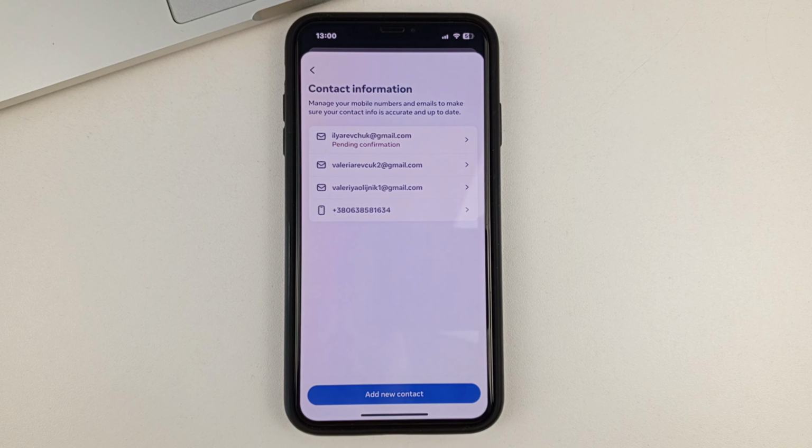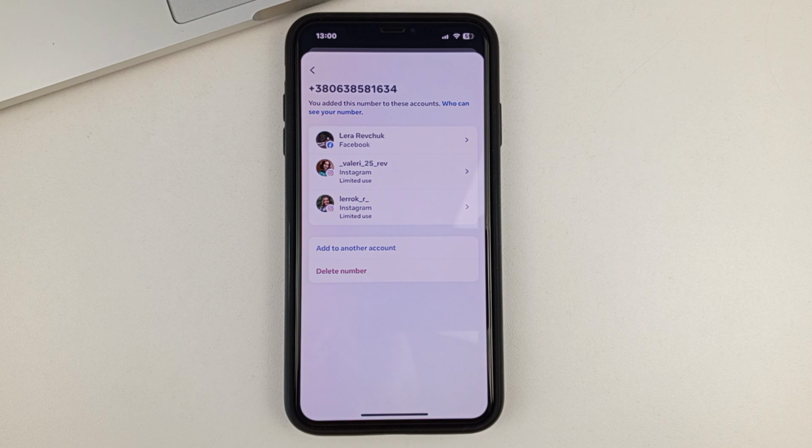It could be email, Gmail, which is tied to this Instagram account, and also a phone number. I have one. You might have more. Let's say if you click on your phone number, you'll see absolutely all of the Facebook accounts and also Instagram accounts that are currently tied to that phone number.